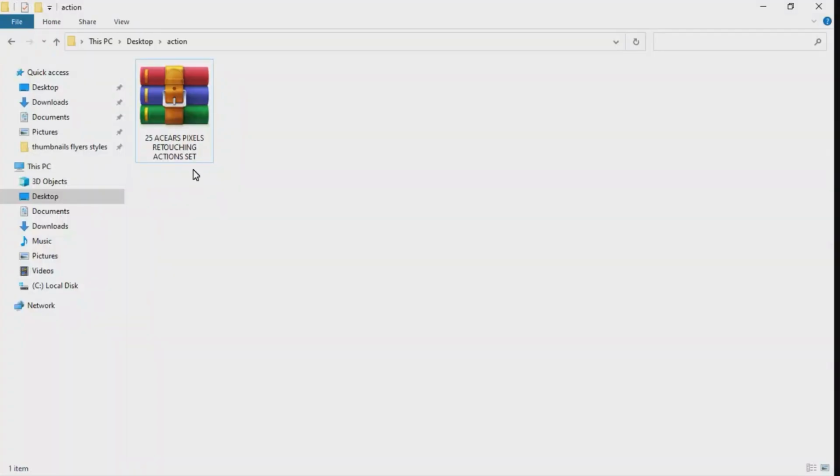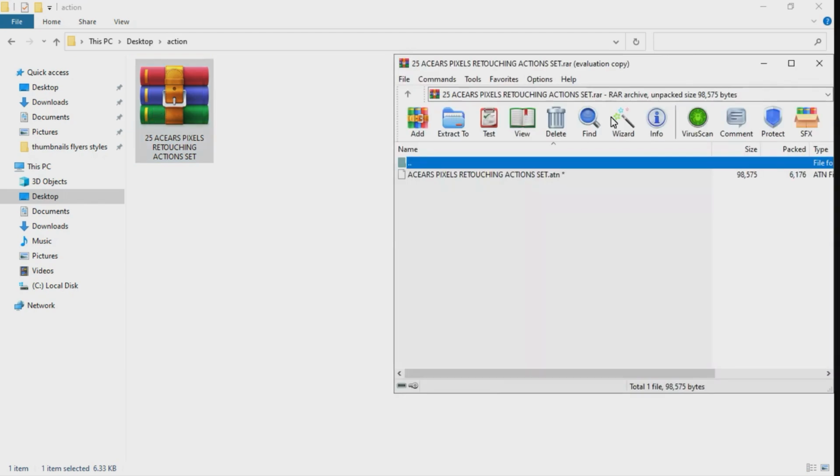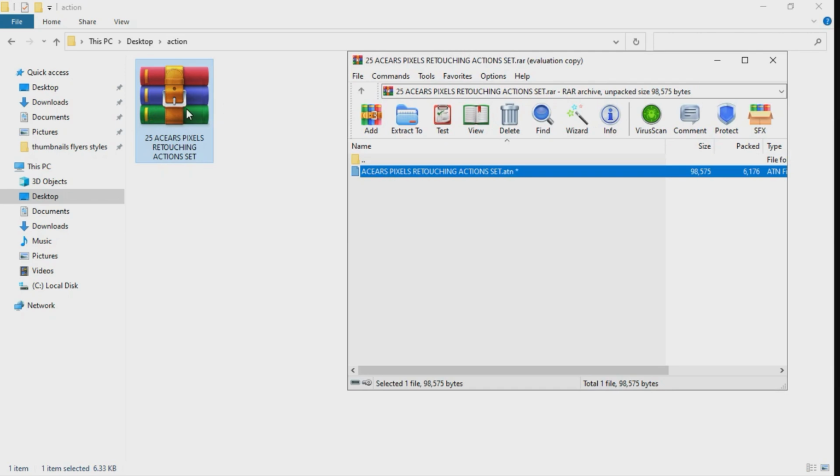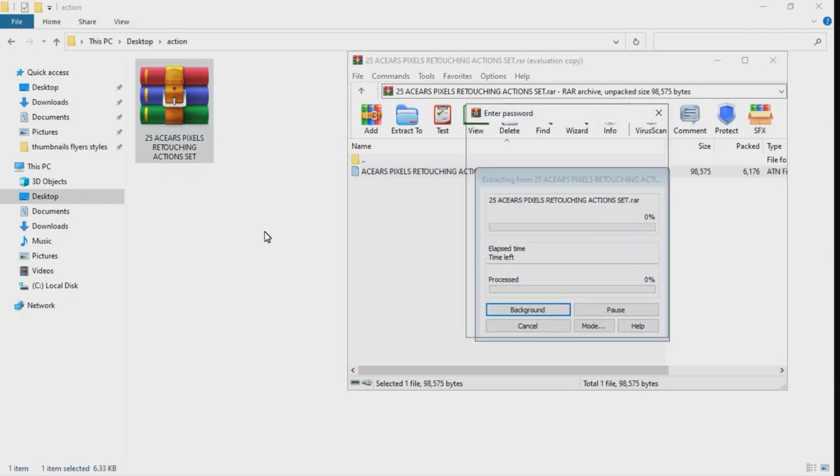Now I've downloaded mine, and this is mine. There are 25 in number, the 25 ASAS Pixel Retouching action set. So that's the name, and I'm going to show you how to extract it and how to get it into Photoshop right away. So now let's just double click to open it up, and I'm just going to create a folder for it and drag it out of the folder.